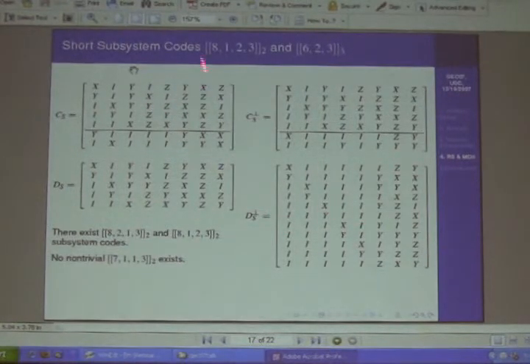In this slide, I claim that the shortest subsystem code that we can obtain over the binary field is [[8,1,2,3]], with minimum distance 3. This is the shortest subsystem code that we can obtain over the binary field. And over a finite field with q elements, this is the shortest subsystem code that we can obtain. I'm sorry, there is a typo. It's [[6,1,1,3]] over a finite field with q elements.